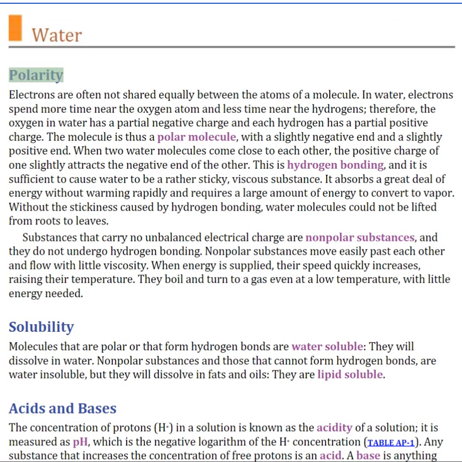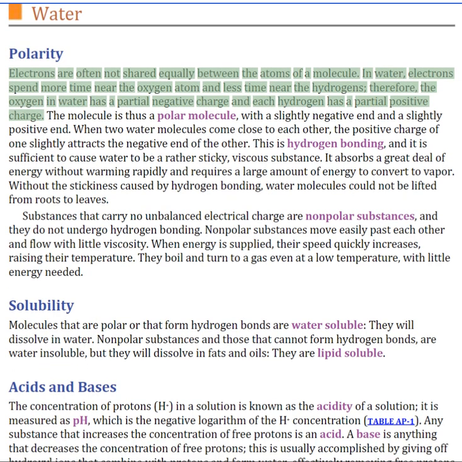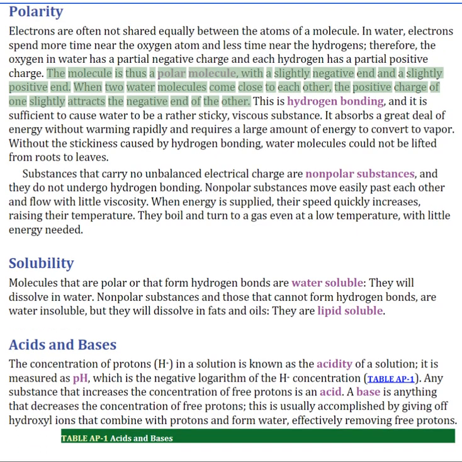Water. Polarity. Electrons are often not shared equally between the atoms of a molecule. In water, electrons spend more time near the oxygen atom and less time near the hydrogens. Therefore, the oxygen in water has a partial negative charge and each hydrogen has a partial positive charge. The molecule is thus a polar molecule, with a slightly negative end and a slightly positive end.